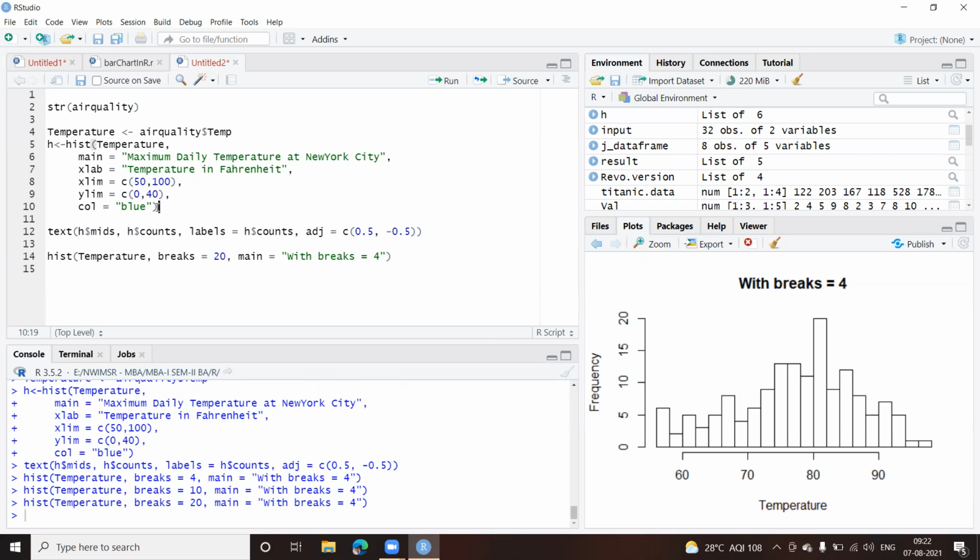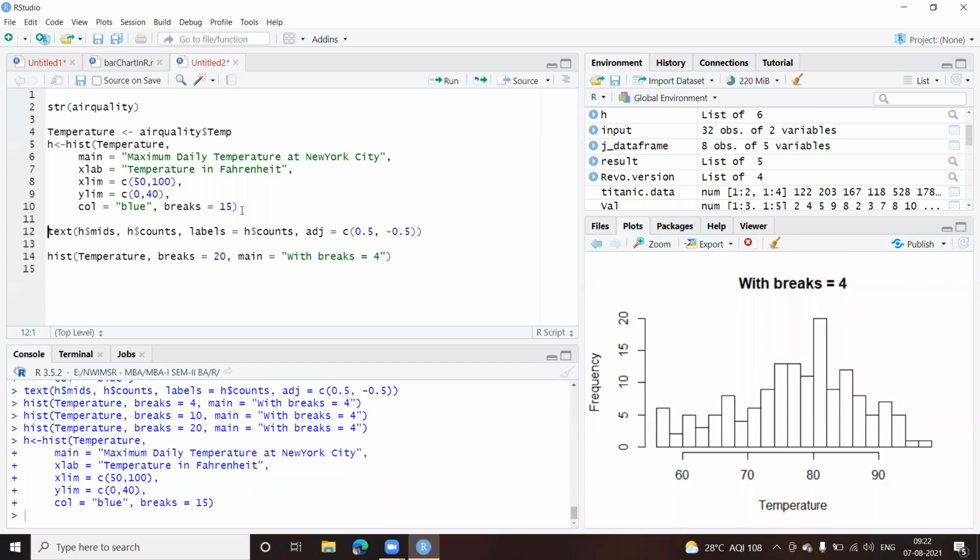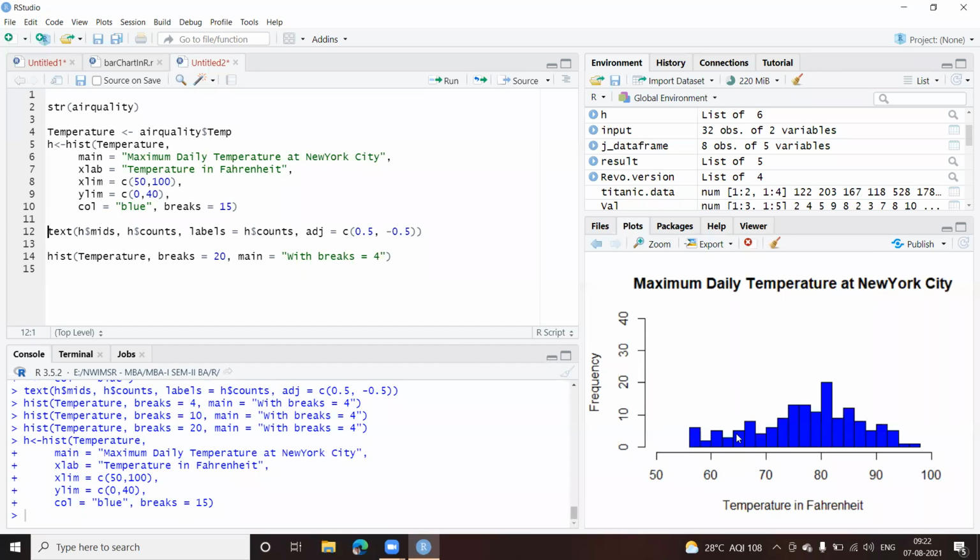Let us display this one. Okay, and let me give a break here. I give breaks equal to say 15. Okay, and let me run this one. Okay, here you can see now. So it's changing my break points, like we saw in the previous case when we displayed the value of h.